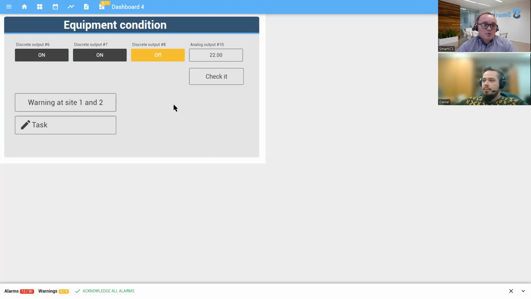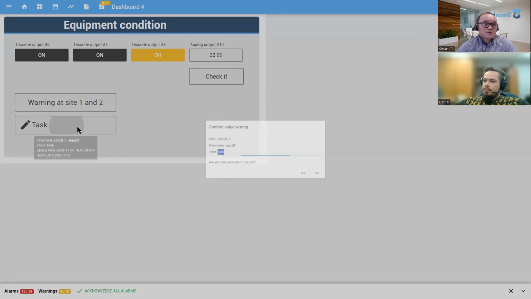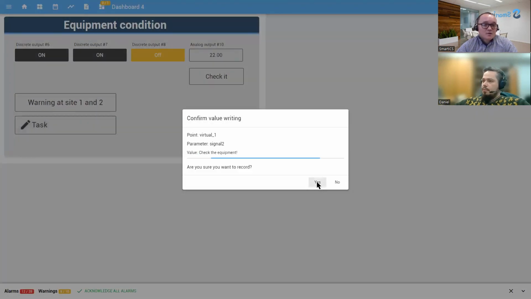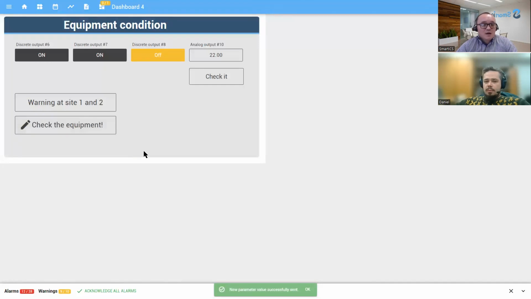Now, if we look into a more complicated scenario, for example, when the head engineer has an issue, you see that a certain machine has been either damaged or just gives you an alarm. What happens is that the system, SmartICS, would interpret the signal and give a predefined text, for example, warning at site 1 and 2. Now let's assume you have the engineer at site number 1 that also has the same dashboard. The main engineer could write down a certain task, for example, check the equipment. Now, your engineer on site can definitely see it and take action.